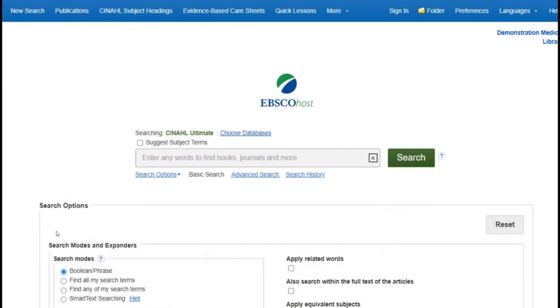In this tutorial, you will learn how to conduct a basic search using the CINAHL databases. In addition, we look at how to access evidence-based care sheets and quick lessons on CINAHL Ultimate, CINAHL Complete, and the CINAHL Plus databases. We begin by conducting a keyword search from the basic search screen with the available search options opened.